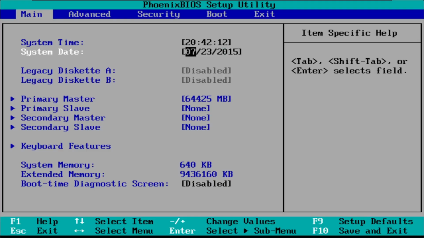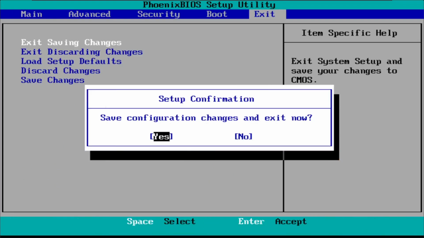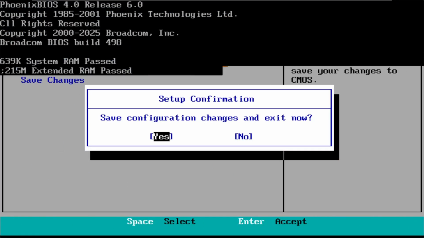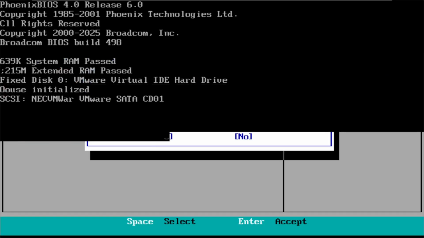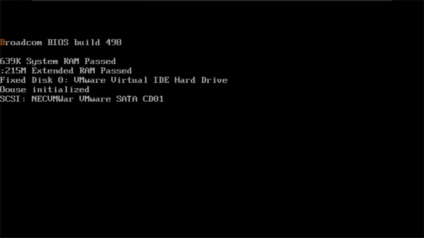Okay, we'll try 12, 23, 2014. There we go, there's 2014. Exit saving changes. Wait. Yes, there we go. Okay, my date was set to July though. What on earth?